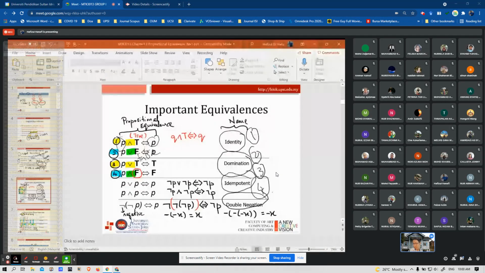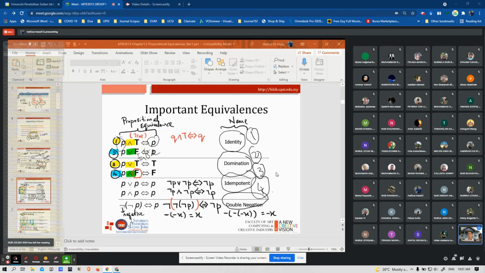Okay, a definition of equivalent relation. This one is identity. For example, we have P and true is equivalent to P, which are numerically identical, and a second case is false, identical.